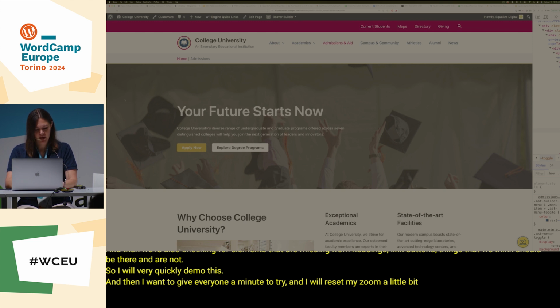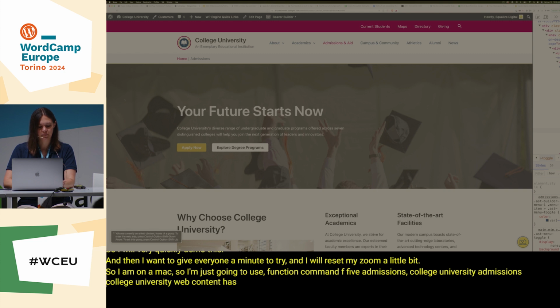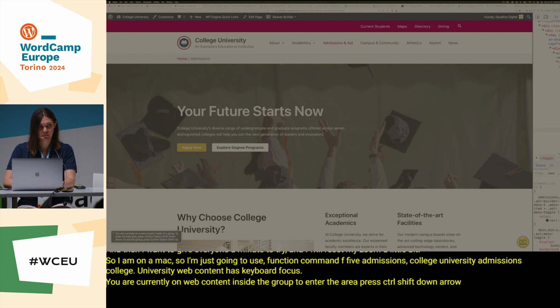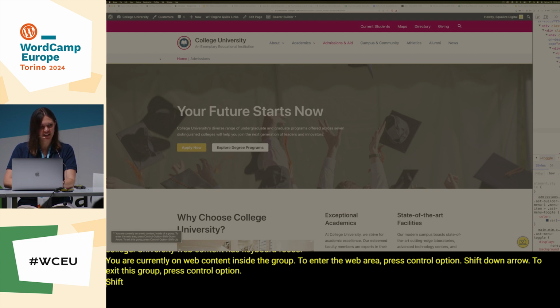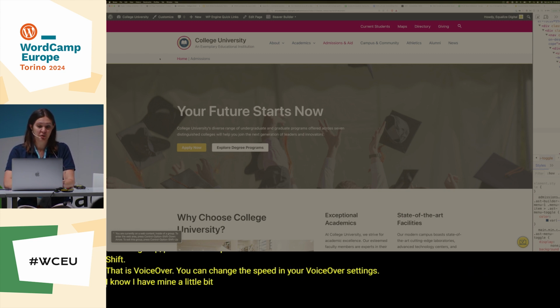So I am on a Mac, so I'm just going to use function command F5. VoiceOver on Brave. Admissions. College University. Brave. Window. Admissions. College University. Web content. Has keyboard focus. You are currently on web content inside of the group. To enter the web area, press Control Option Shift down arrow. To exit this group, press Control Option Shift up arrow. So that is VoiceOver. You can change the speed in your VoiceOver settings. I know I have mine a little bit fast.